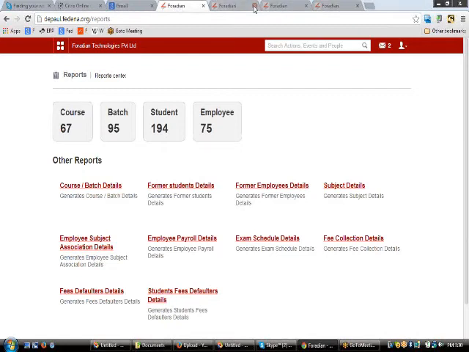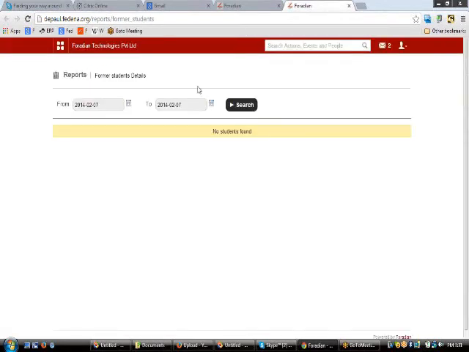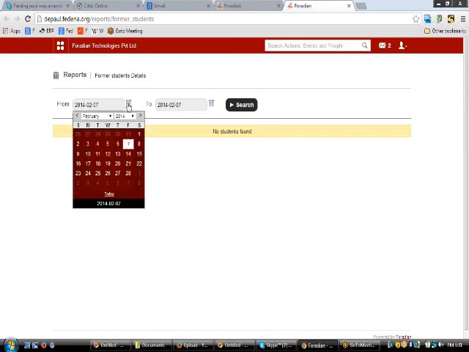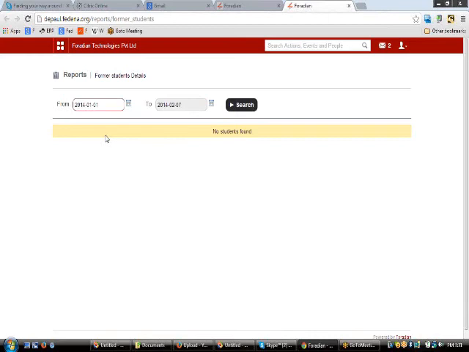Then come some of the other things like the course and batch details, the former student details. You'll be able to see which former students have been there in your institution. On selecting a date, you'll get a list of all students who have left the institution.